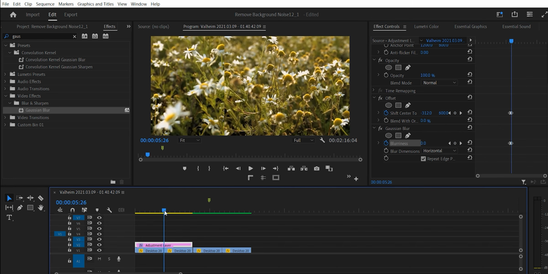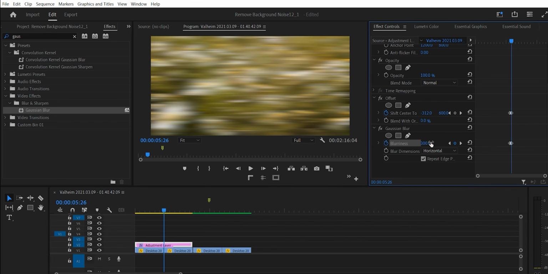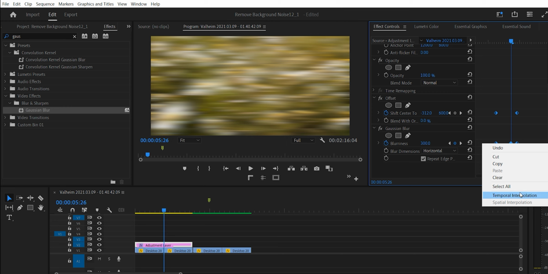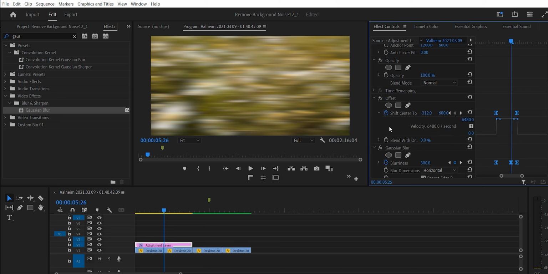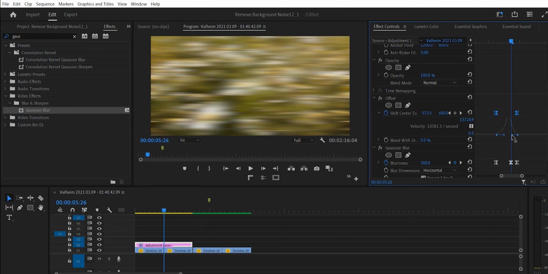Now move your timeline slider back to the center and modify blurriness to 300. Highlight all your keyframes and right-click, select Temporal Interpolation and Bezier. Now expand Shift Center and highlight the left keyframe, then drag it down and to the right slightly, like this.